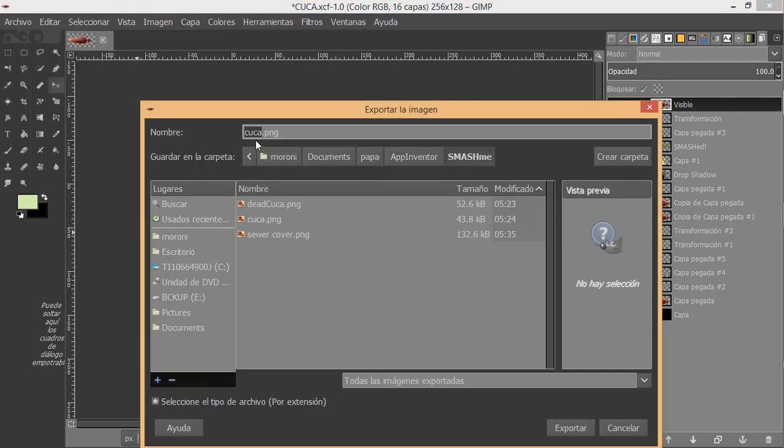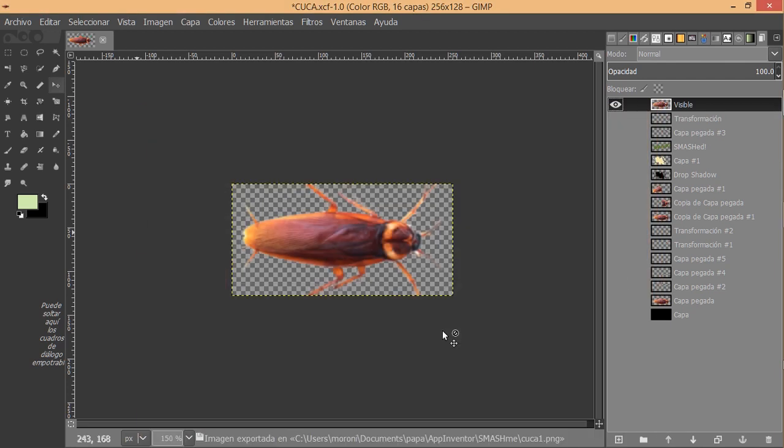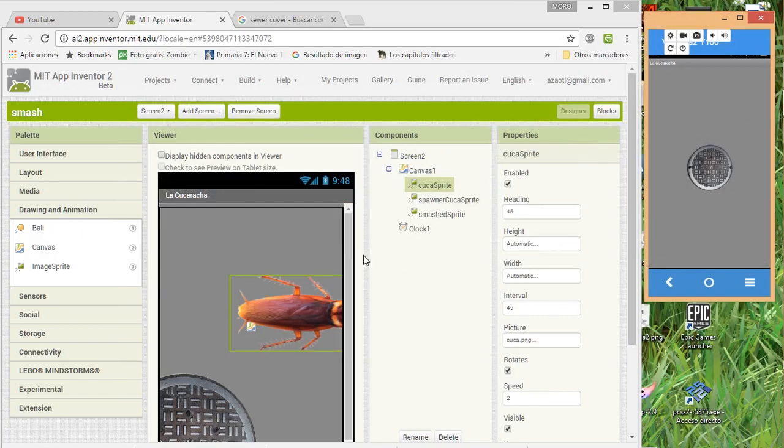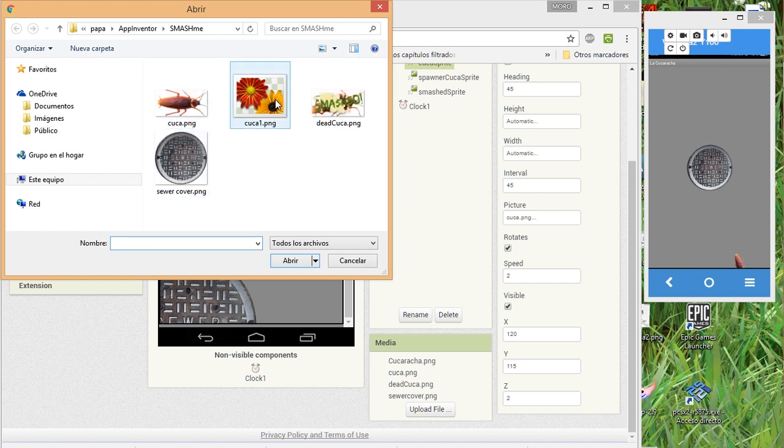Export Cucaracha as Cuca1. Let's call it Cuca1. Export. That's it. Now let's see if this is working the way I want. Let's upload the file. Let's set it here, Cuca1. It is the one that we just created, that it's quite different.